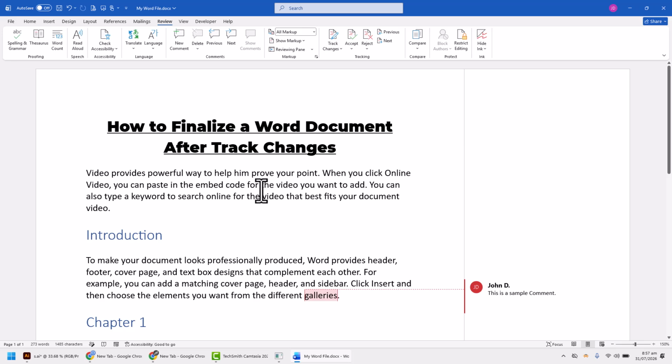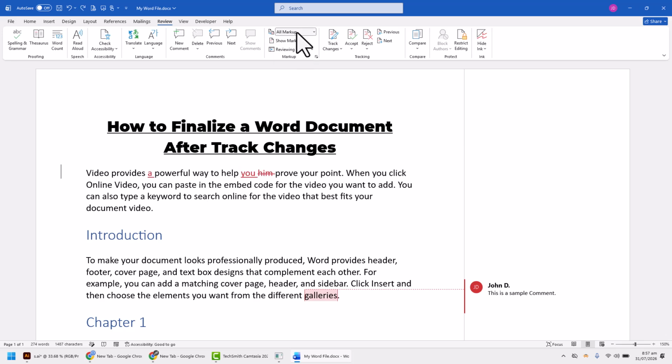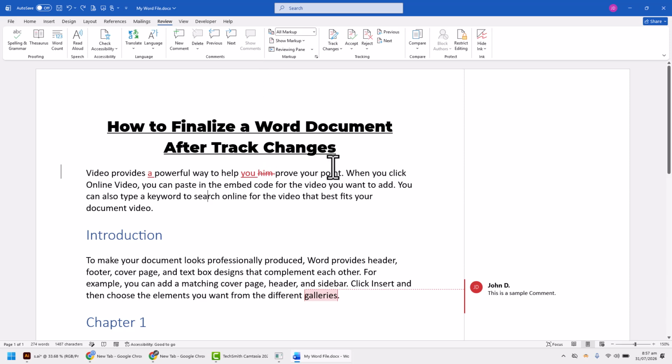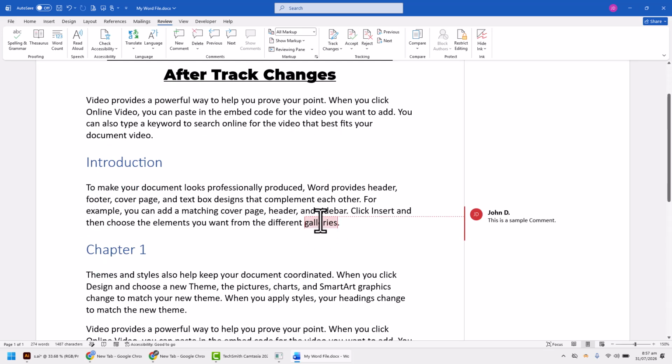One important tip is that selecting No Markup only hides the track changes. It does not remove them. To permanently finalize your document, you must accept or reject the changes. After that, if your document has comments, delete them from the Review tab if they are no longer needed.